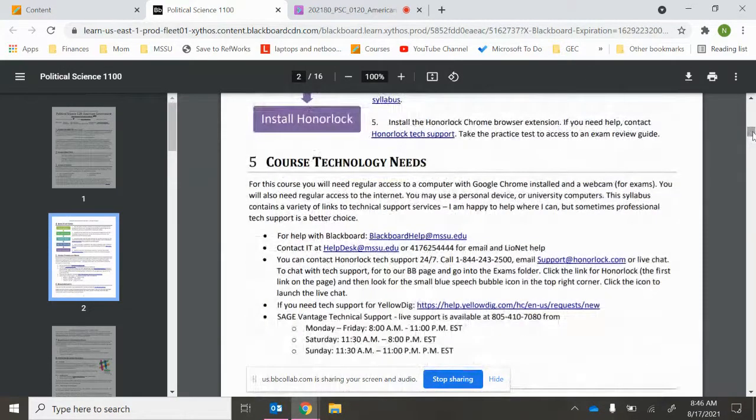There's information in the syllabus about tech support for the various things that we're using this semester. I'm happy to help you when I can, but if something's wrong with Blackboard, there's not much I can do about it. If I can fix a link or something, I can take care of that. But if it's a larger problem, we may need to reach out to Blackboard itself, or if HonorLock's not working, we're going to need to reach out to HonorLock directly.